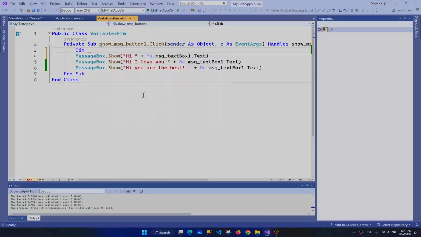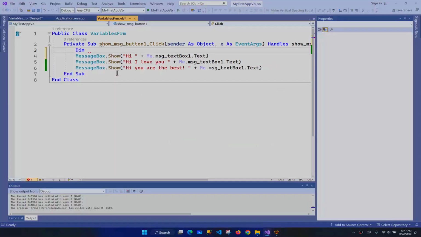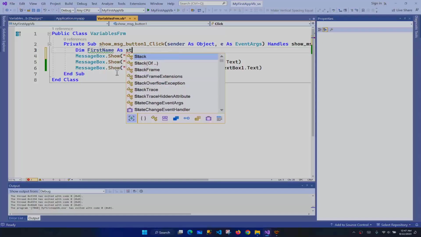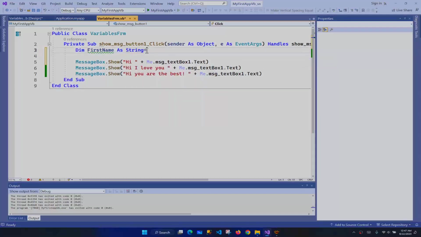After that, this is the dim, then the variable name. So I'm over here, the variable name. Come over here and say dim fname or something like that, or first name, no worries, and first name. So this is the first name as the variable type as a string, because I want to assign the string to that. So I can add the string over here and also, for instance, write some value for that.